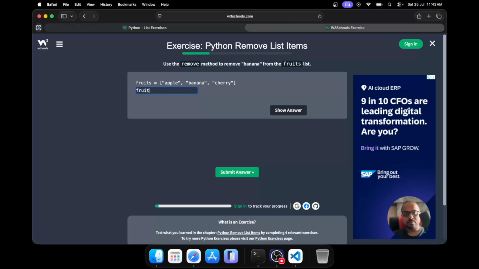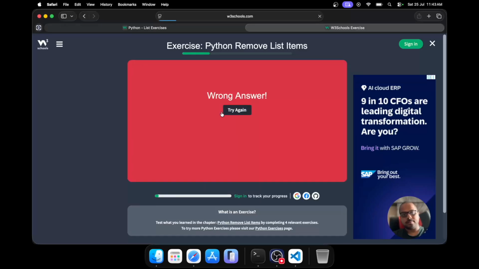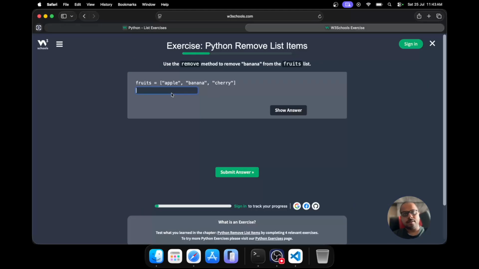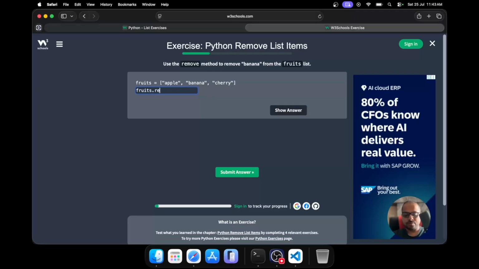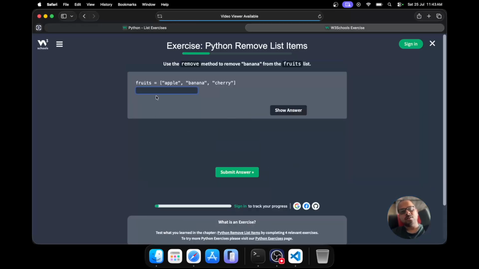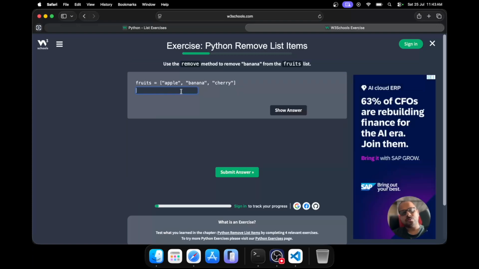Fruits dot remove banana. Okay, I just made a mistake here. I think it will be fruits dot remove. I think it will use index 1. Spelling is wrong. Use the method to remove banana from the fruit list, right? 0, 1. Why is it showing an error?